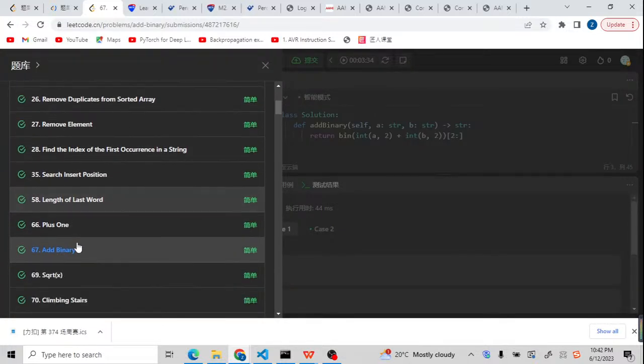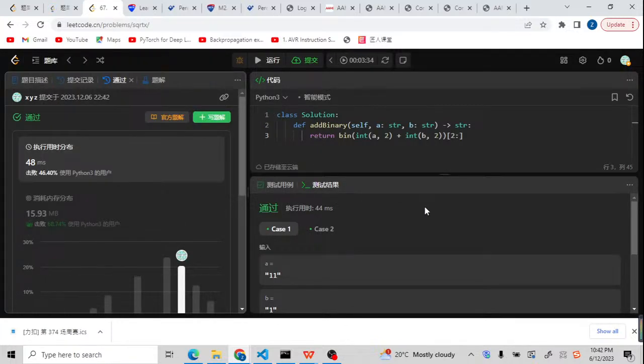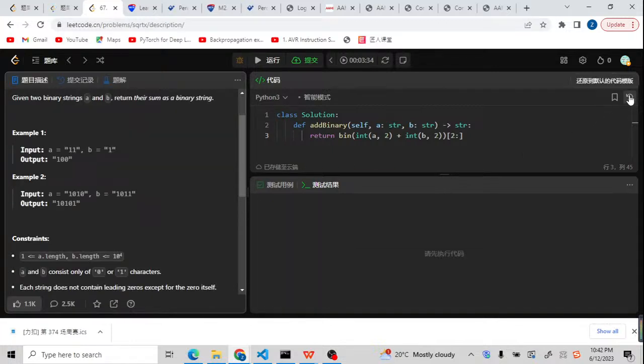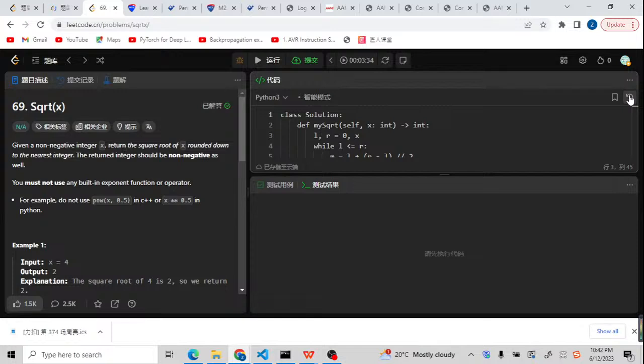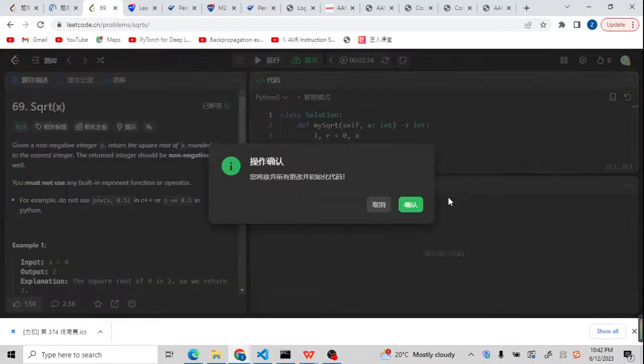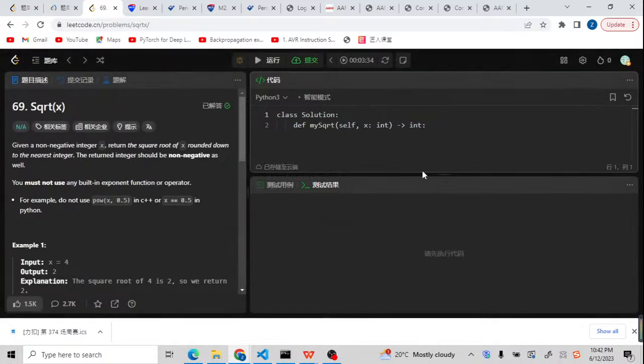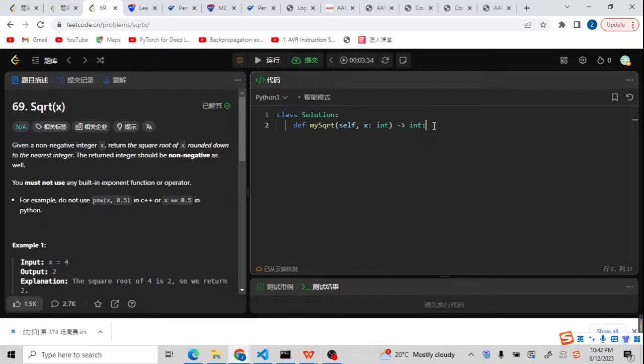So next one would be square root of x. So for this one, we cannot use a library, because according to the description, we cannot use the library. We have to use a binary search to solve this problem. So let me prepare two variables. L and R would be starting from 0 to x.